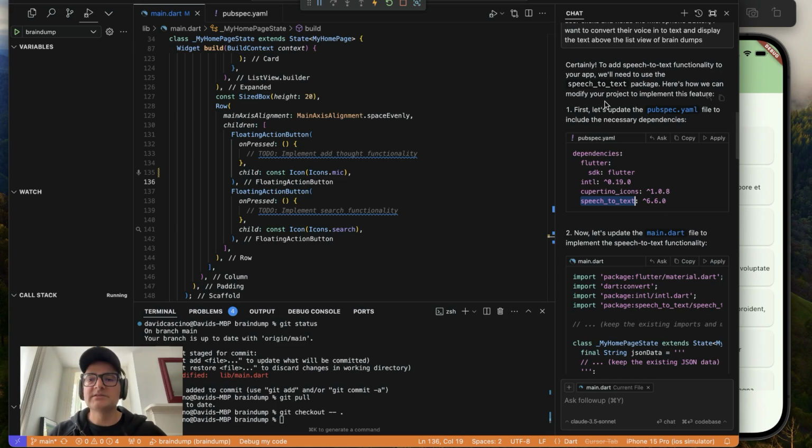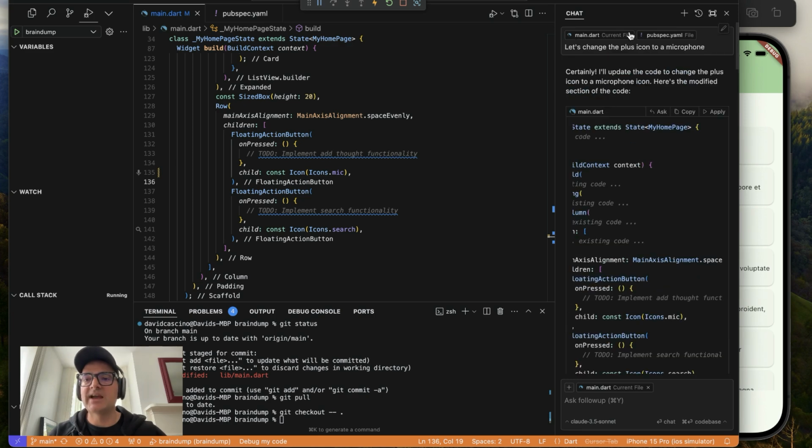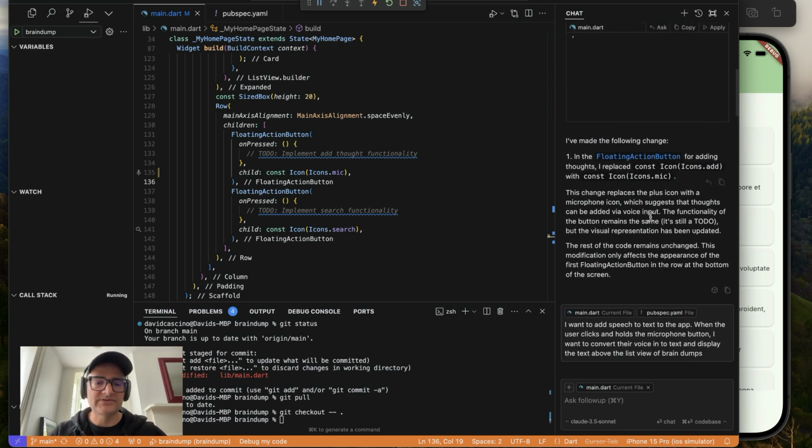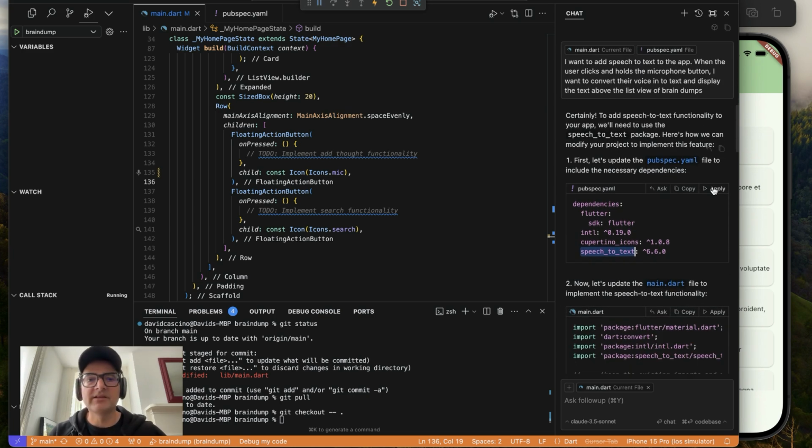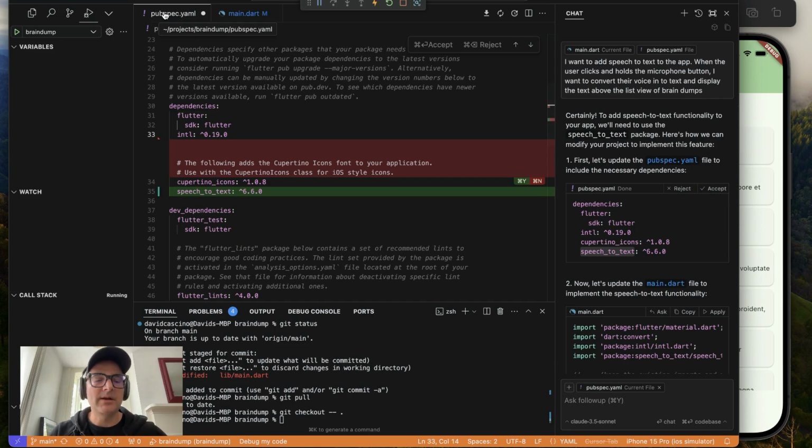One important note is if you add the files to the chat context, it'll know where to insert that, and it'll have more information as to what the best thing to do is. So I'm going to click Apply, and you see it opens up pubspec.yaml right away, and it's injecting this speech to text right here. It looks like Cupertino icons was already in there, so we're just going to leave that alone. They just took out the comments, so that's why that looks like it was changed.